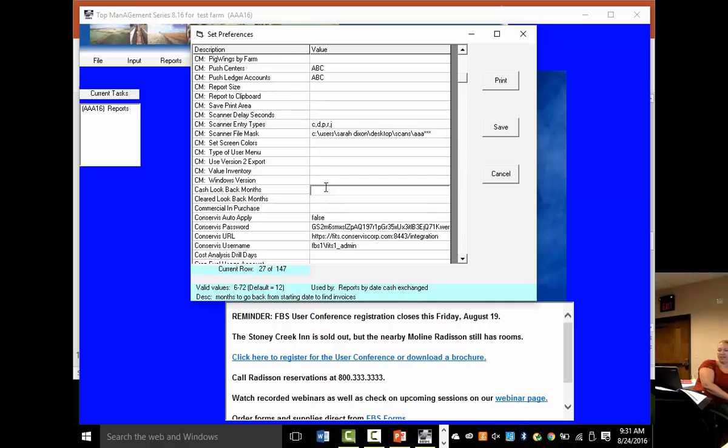The other thing, while we're here, is the cleared look back months. It's very similar, but not the same. The cleared look back months is for your checks and deposits only, and this works not with the income statement or balance sheet, but is more to do with your check register reconciliation report if you're not in balance.